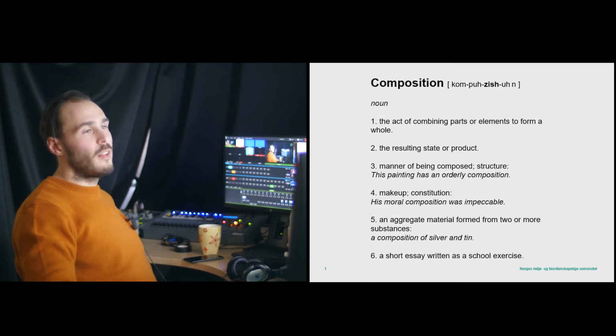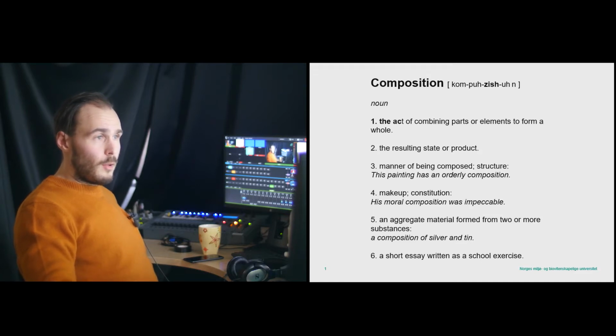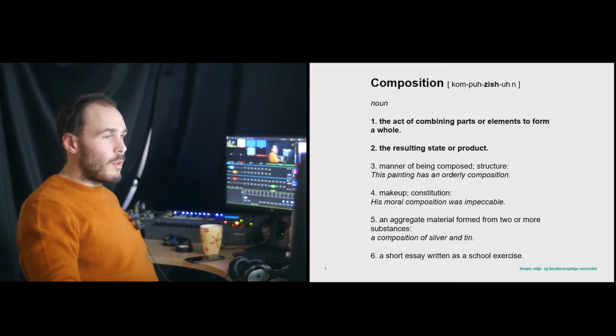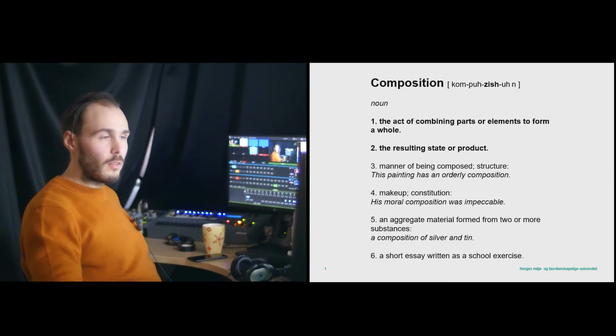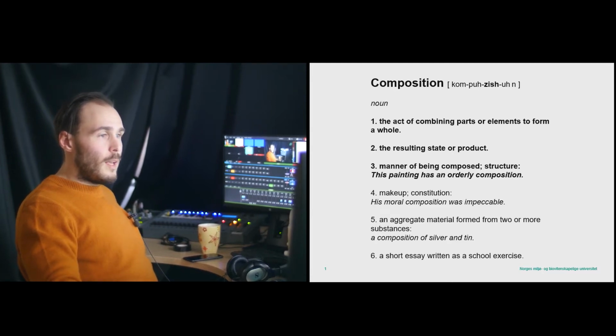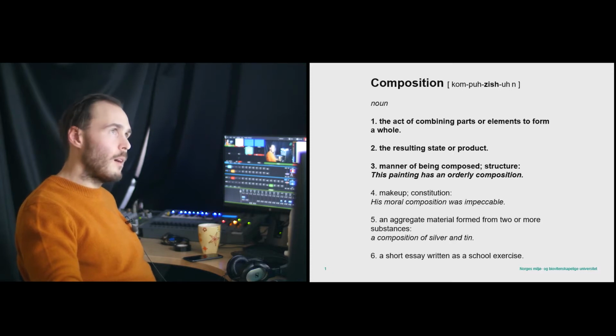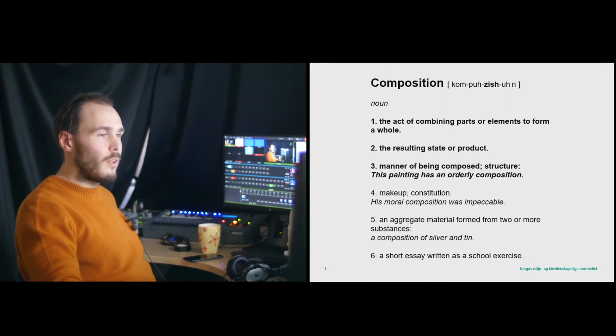Composition. This is just a definition that I've taken from dictionary.com. If you look at the first one, composition means the act of combining parts or elements to form a whole. It could also mean the resulting state or product. So it could be a finished product, a finished text, for example. It could be manner of being composed in the sense of structure. So this painting has an orderly composition. If you think about a thesis or a dissertation, it could have an orderly composition.